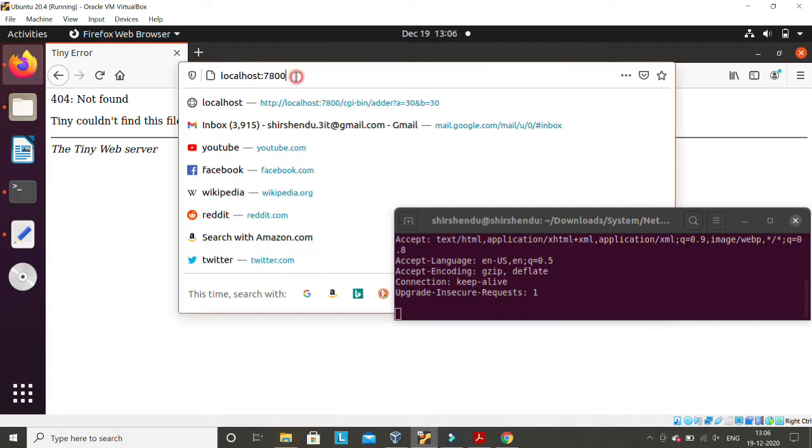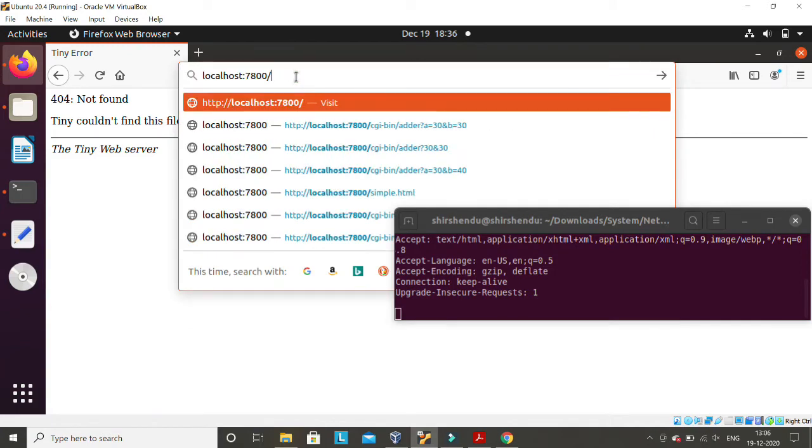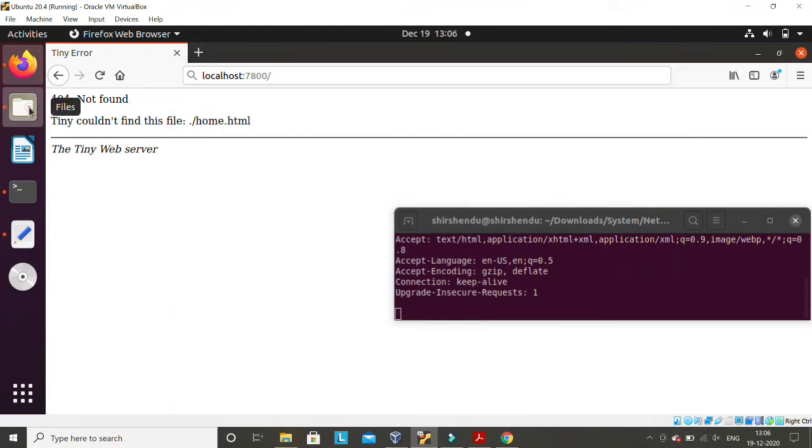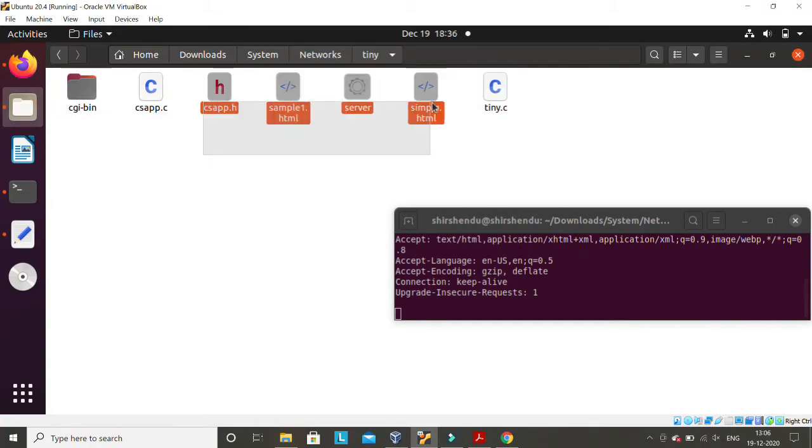So now we'll use this server to read an HTML page. There is a page on the server here called simple HTML page, right? So assume that this folder is on the server. It may not be on your local laptop. Since I am using my local machine as a server, assume this tiny folder is the server.